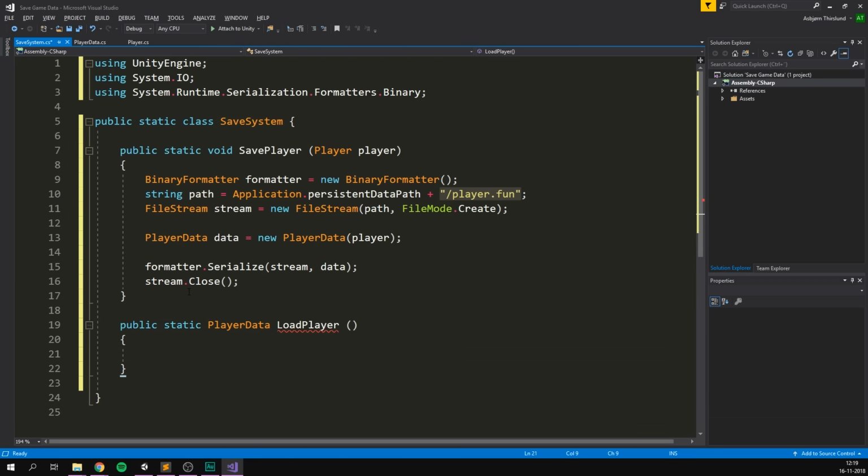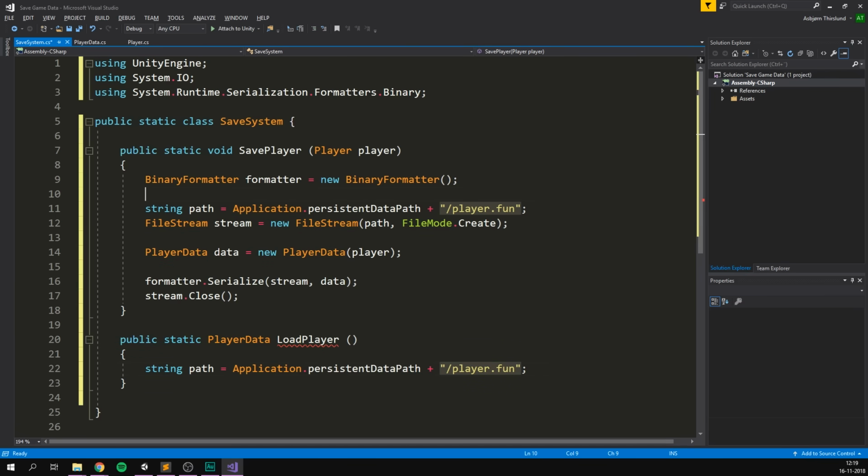And the first thing that we want to do in here is get a path, similar to what we did up here. I'm just going to go ahead and copy this line for now. If you want to make it a bit cleaner, you can maybe separate this out from the two functions so that if you change it in one place, it's going to change in both. But for now, we'll just copy it.